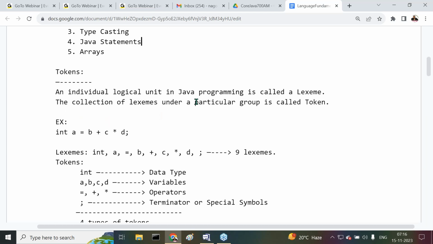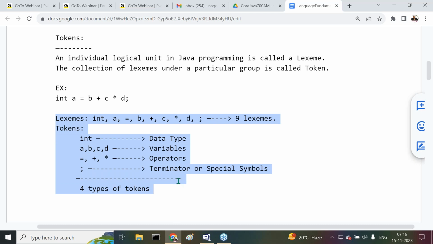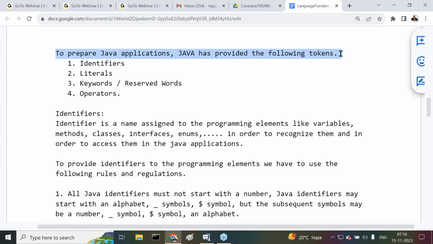Tokens, what exactly is the meaning of tokens? An individual logical unit in Java programming is called a lexeme. The collection of lexemes under a particular group is called a token. Example I have given: int a = b + c * d; where nearly 9 lexemes are available and 4 types of tokens we have seen. To prepare Java applications, Java has provided the following tokens.